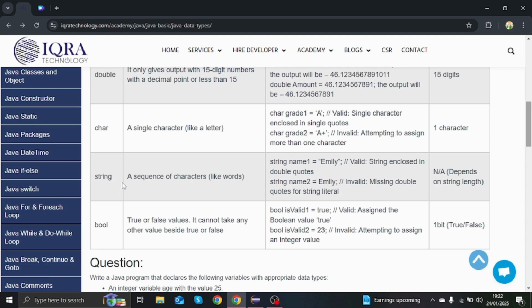Then next comes our string. A string is a sequence of characters, like words. Whenever we have to assign a string, we have to use double quotes. For a character, we can only use single quotes. If we don't use single quotes, it will become an error. In a string we have to use double quotes, and if we don't, it will show us an error.